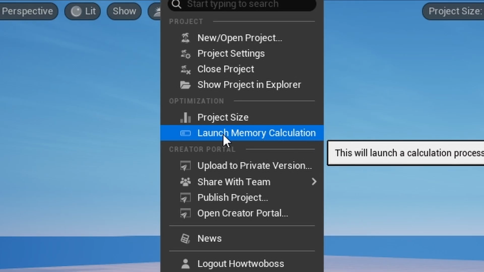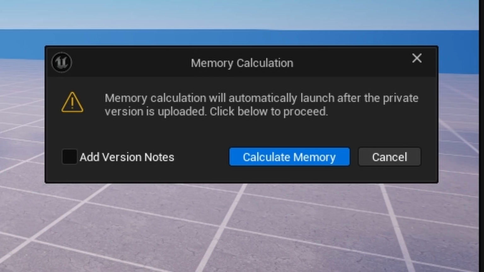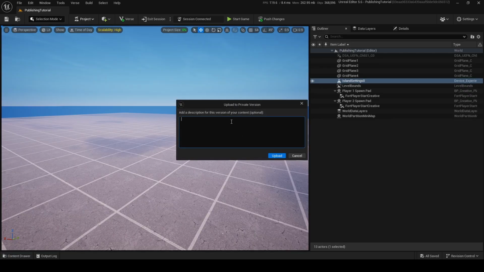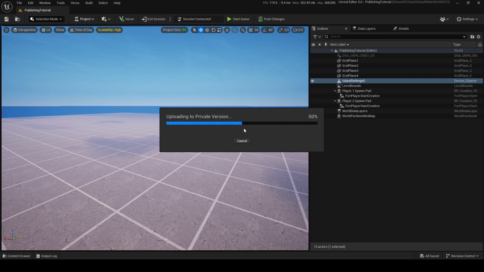It's now going to be available, and you can actually do it now. It's in a session. I'm going to click this, and it says the memory calculation will automatically launch after the private version is uploaded. You can add version notes and calculate memory, and then write your version notes, like blah blah blah, whatever you did. It's going to upload the private version.